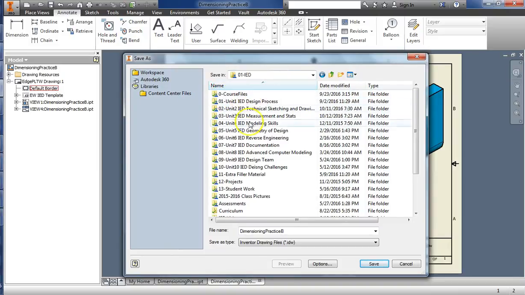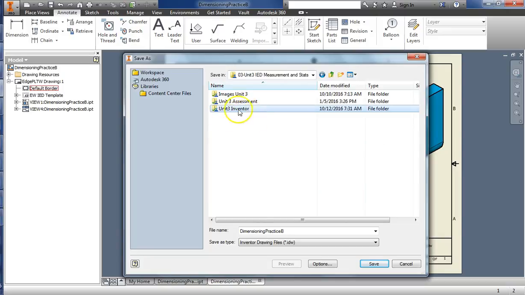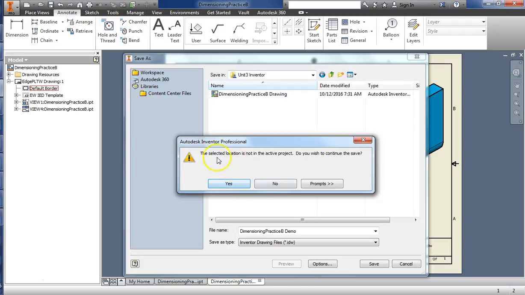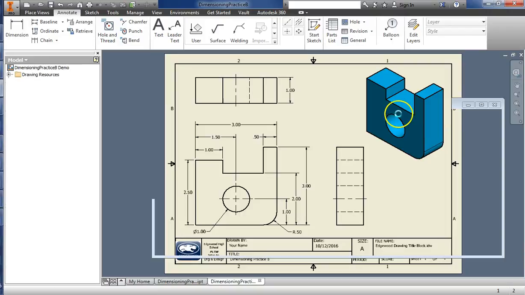So for me, I've got IED, Unit 3, and I've got a folder for Inventor stuff, and I would have Dimensioning Practice B, and I'm going to call this the demo file. Okay, and then I save it. And so if you get this selected location is not in the active project, that's okay. We're saving it where we want to save it. An active project is something else. So if you know you're putting it in the right place where you wanted it, then that's fine. So do you wish to continue? Yes, I do. And you're done.